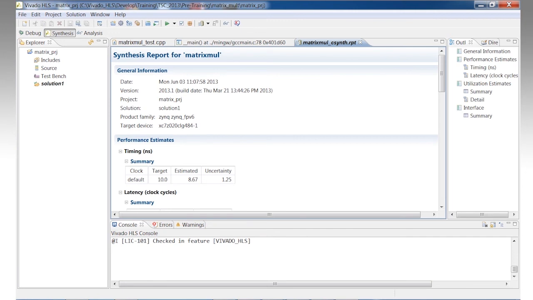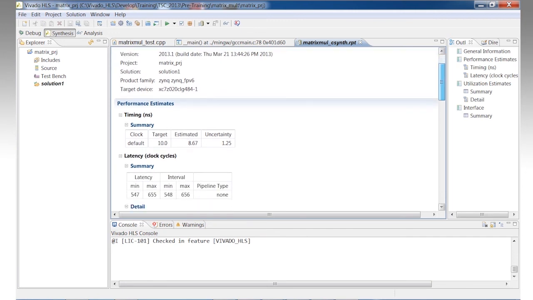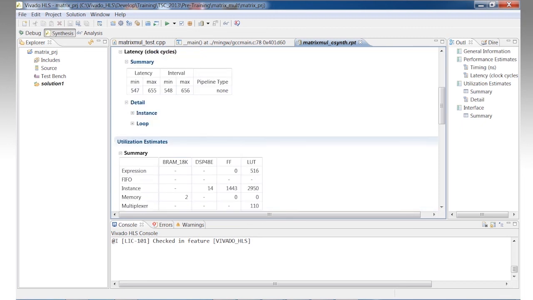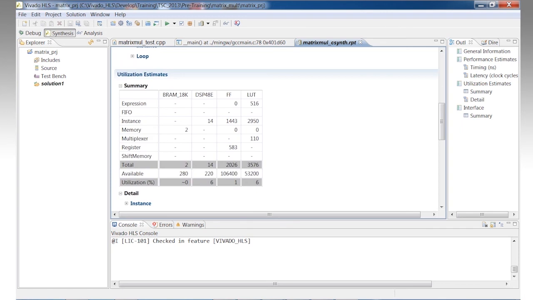If we look at this report, we can come down and we can see our target was 10 nanoseconds. It looks like this design will finish in 8.6. The design takes 655 clock cycles to output a value. The interval is 656. So as soon as we're finished, we can start to put in new inputs. There's no pipelining. And if we come down, we can actually see the area estimates.